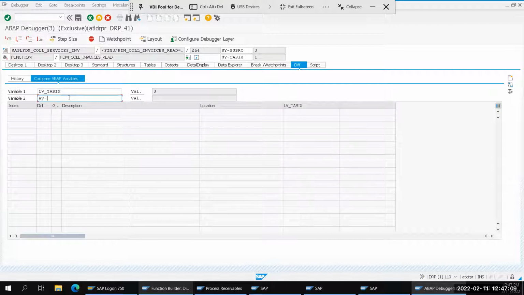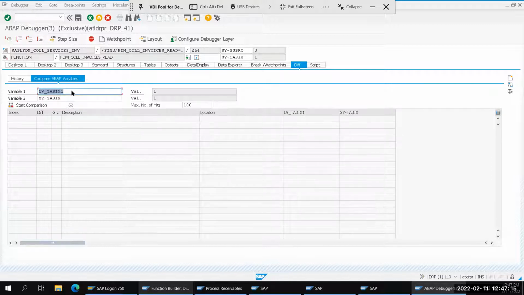Tab X. So two variables, if you want to compare, you can put them here. Okay, start comparison. See here it is saying no value difference found. Both the values are the same.